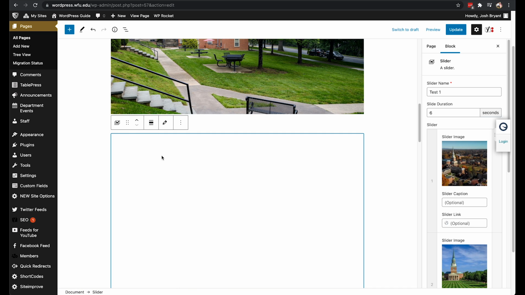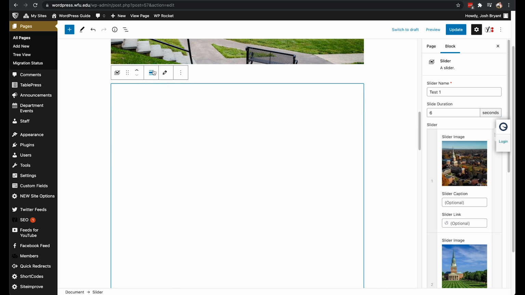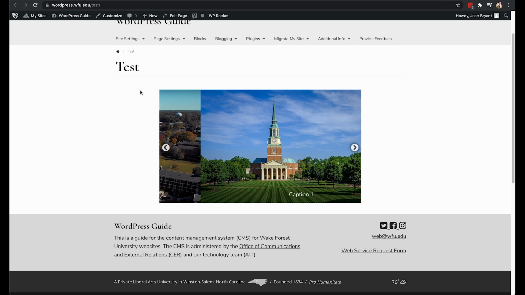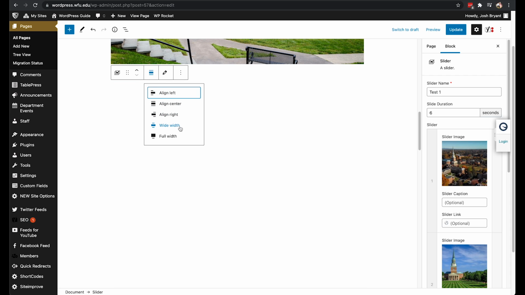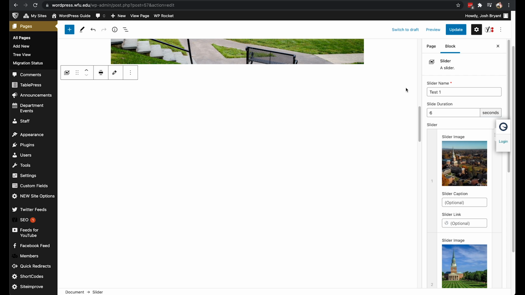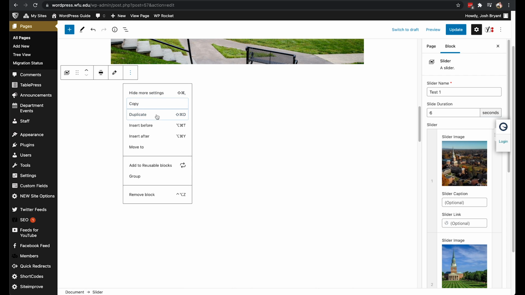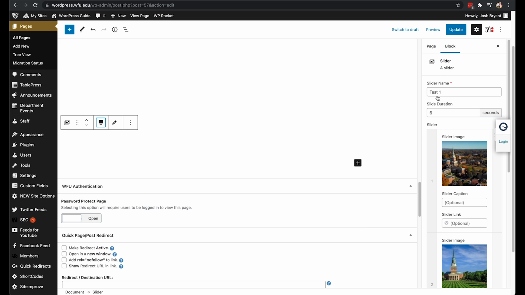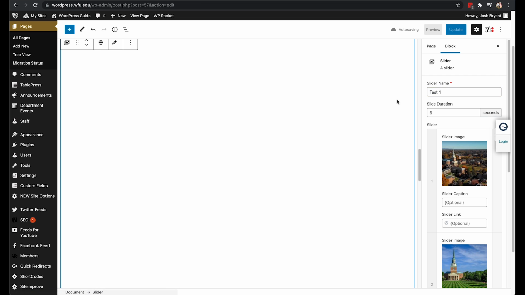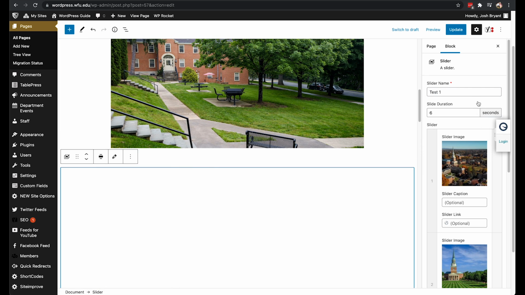And I'm going to show you that we have multiple alignment options. So that was the standard content width of this website. Number 2, we can go to a wide width. And I'm going to duplicate it again. And number 3, we're going to go to a full width. And we need unique ID, so I'm going to call this test 3. I'm going to go up to number 2 and call this test 2.